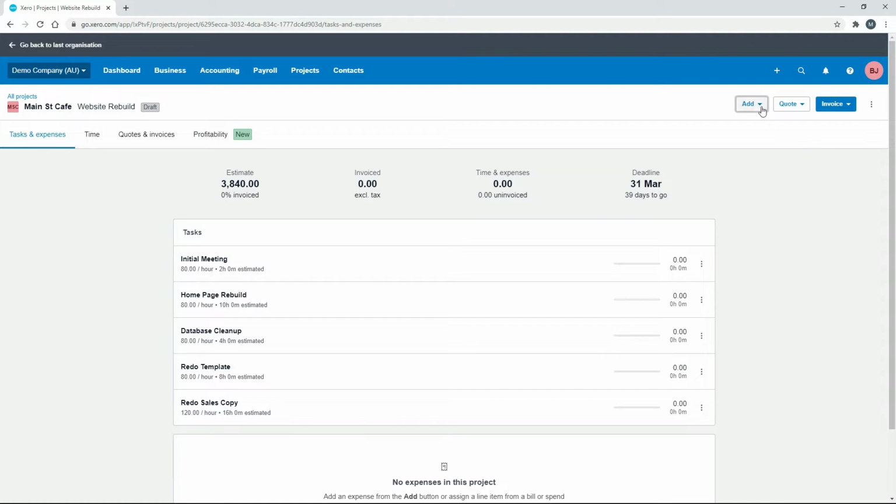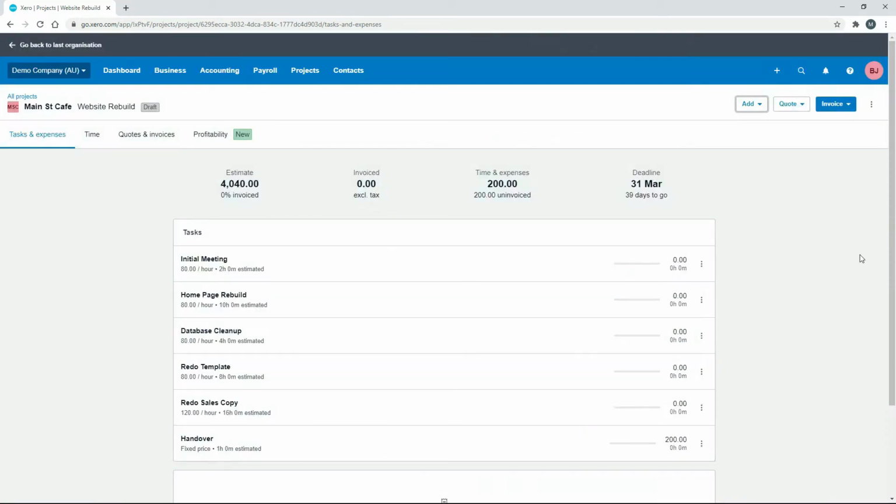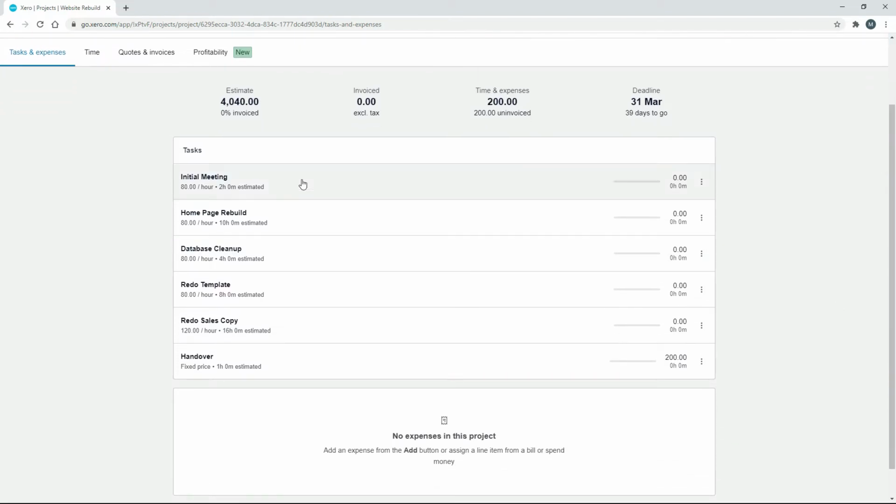And then finally we'll do a handover. And that one we'll estimate it at 1 hour, but we'll make it fixed price. And we'll just make that $200. So we'll just say that that's something that we always charge $200 for when we hand over a website back to a client. All right, so that's going to be it for the tasks. So you can see there that we've got $4,040 as our total estimate for this job.